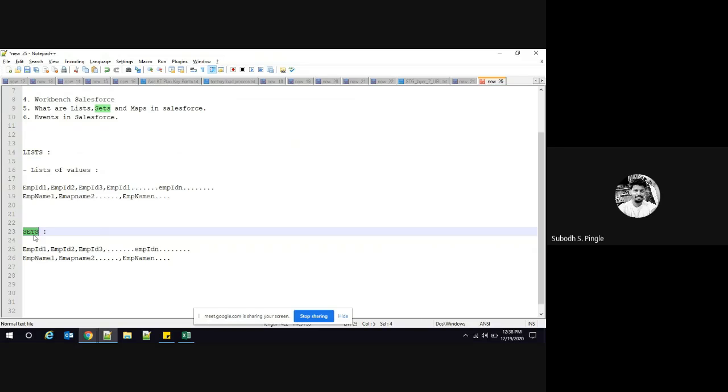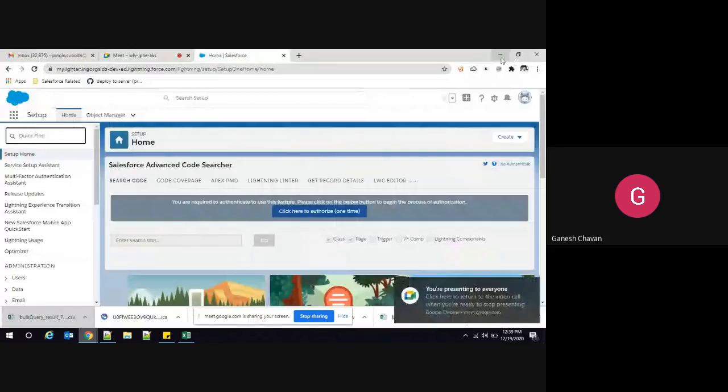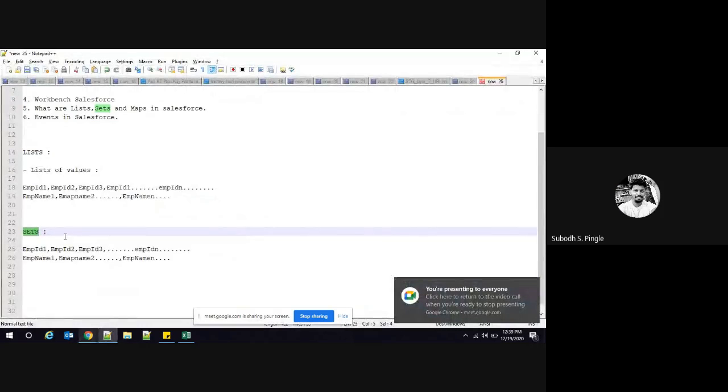Sets. Why sets? Because IDs are unique. Very good. Who was that? Vinayak. Okay. So if I want to store the employee IDs, I should go for sets and not the list, because IDs are the unique values. It contains only the unique values.